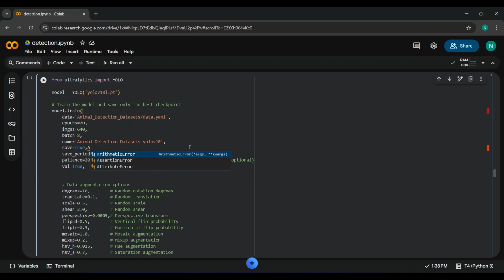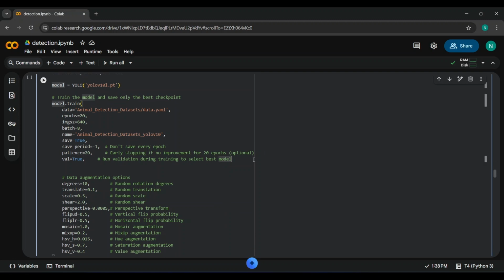And patience 20 means early stopping. After every 20 epoch it will check whether there are any changes in accuracy or in loss. If not, it will stop the training, and we can get the best weight file. Validation true. Yes, you want to validate it.